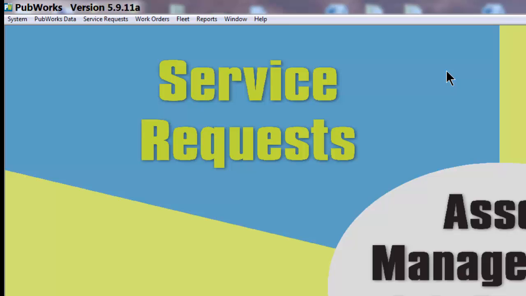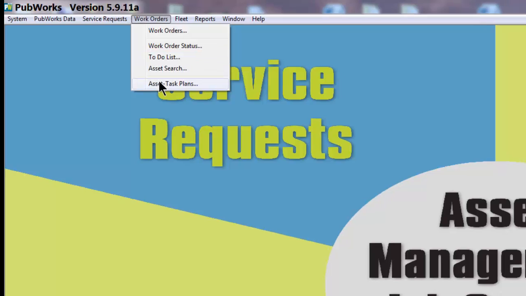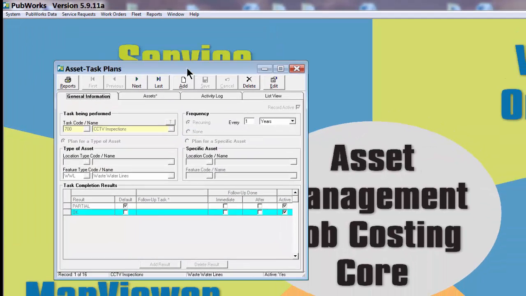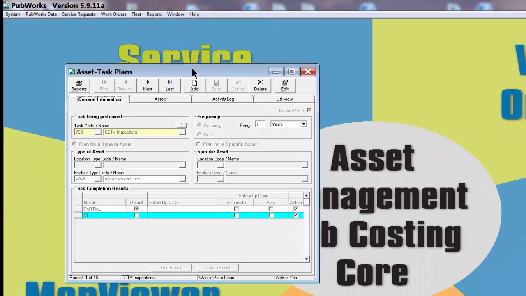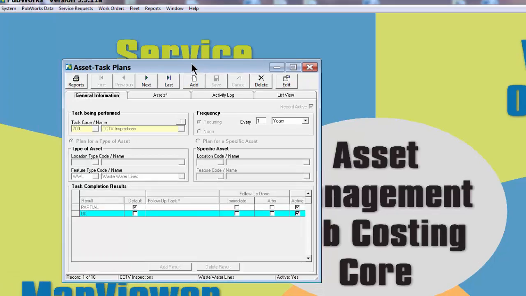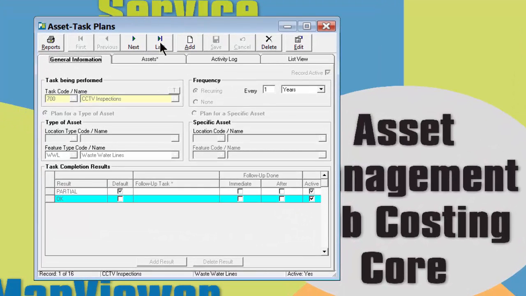Now that we've established the task is available, open the Asset Task Plans window by selecting Work Orders and Asset Task Plans from the main menu. Work Orders, Asset Task Plans. These are the plans that you have for work orders. We're going to create an asset task plan now. So to create an asset task plan, select Add.